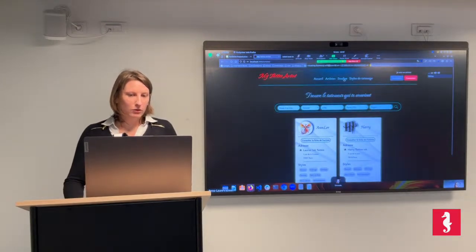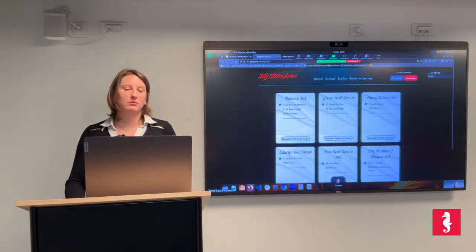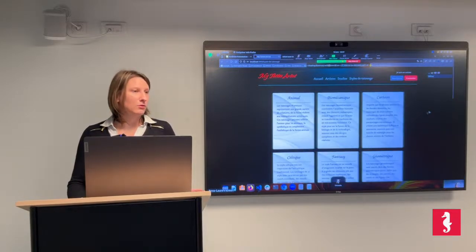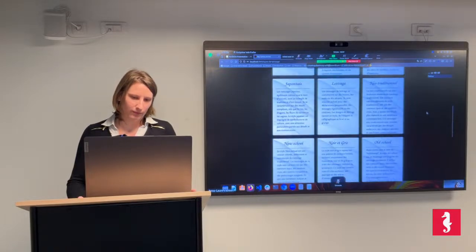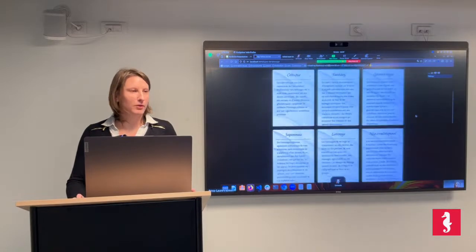About the studios, it displays all studios in the database. I plan to add more information to it, and we can see all the tattoo styles with a small description, because we don't have time to read everything.